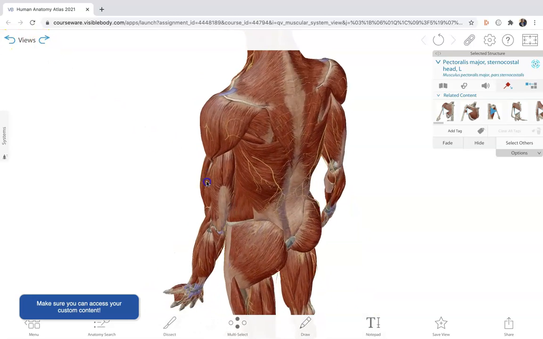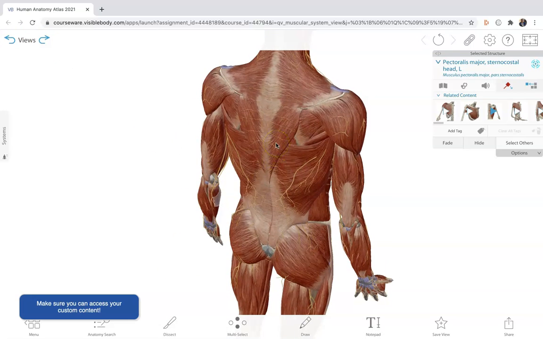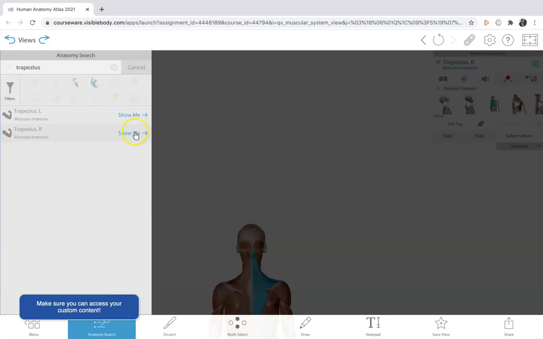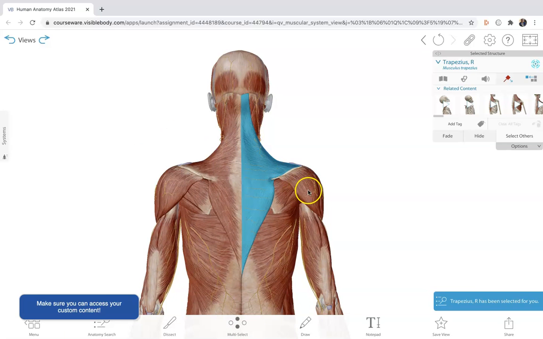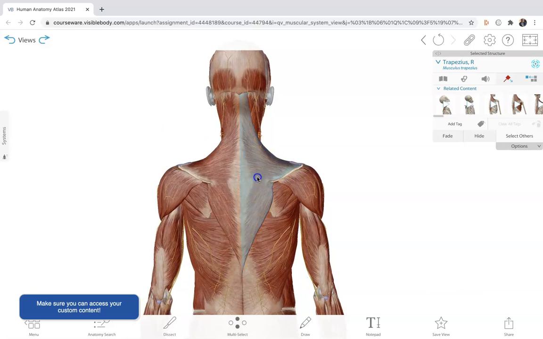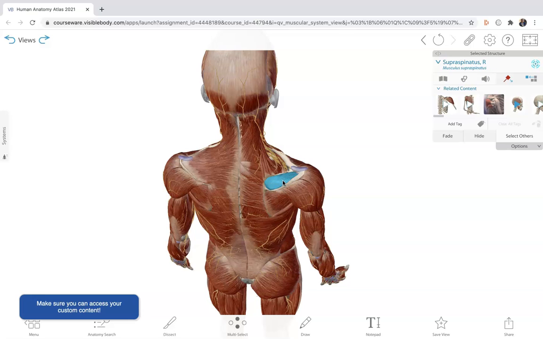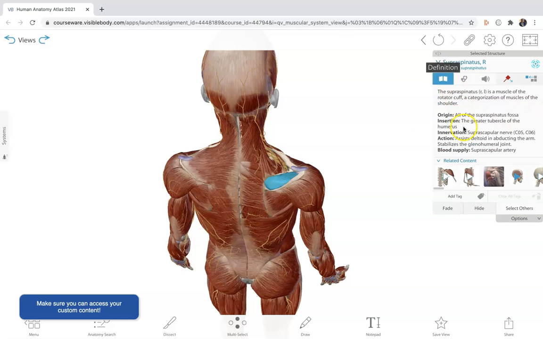So an example of what this program can do to help you, you can search for a muscle in this box. So if you're having trouble finding a muscle, you can do that. And you can do things like the trapezius is covering up the supraspinatus muscle, which is underneath the trapezius right here. If we hide the trapezius, then we can find the supraspinatus muscle. We can also find the rhomboid major muscle. So sometimes being able to kind of strip off those different muscles and look at the other muscles is pretty helpful.